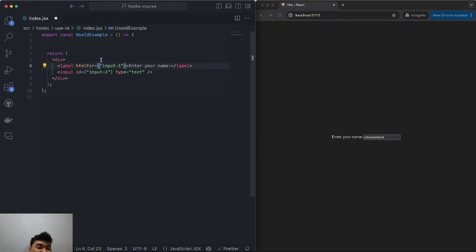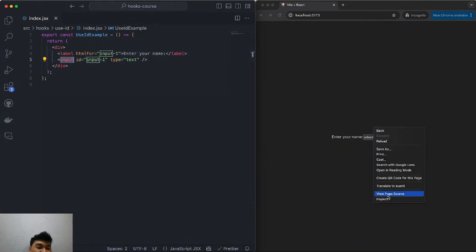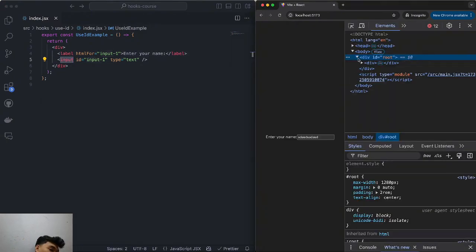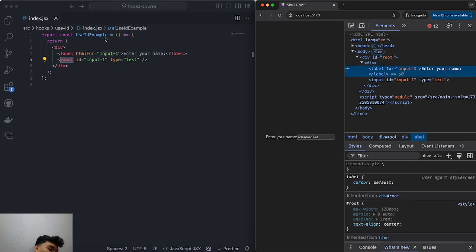Now, we have here, as an example, how we used to do this: we would just set an ID and an HTML4. Obviously, they're the same since we're linking both this label to this input. And if you went over here, you would see in the element that the specific element for this input and this label has an ID of input1, which I specifically set over here.